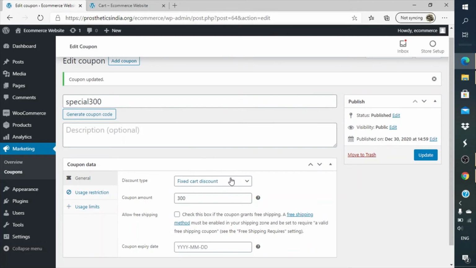Now, let us look at fixed product discount. When we look at fixed product discount, this is on a specific product. So let's say if your product is costing 900 rupees and you are giving a coupon amount of 300 off, that specific product will cost you 600 rupees.